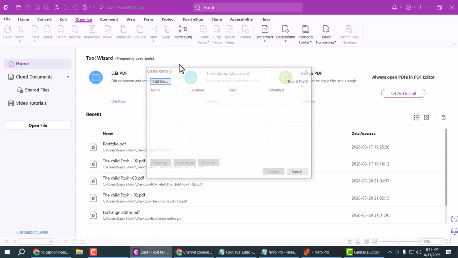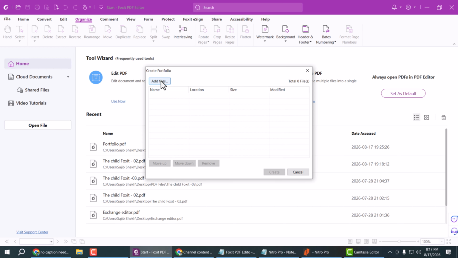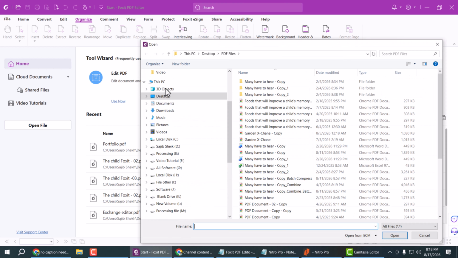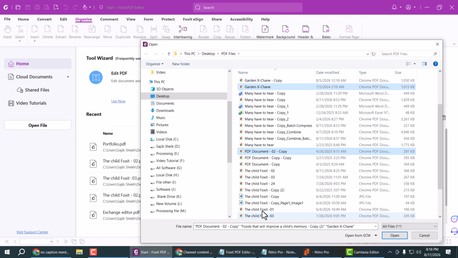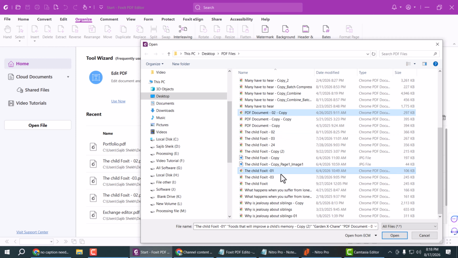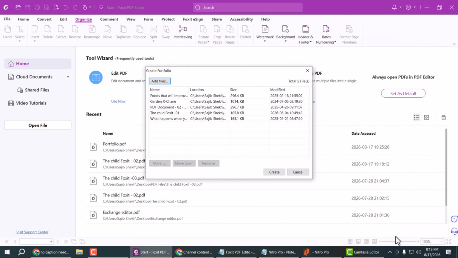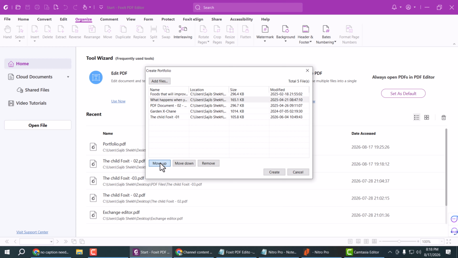Select portfolio and add files. For a file, you can select folder files. I need this PDF file, this one, and this one also. Now select open. You can organize and rearrange files, move down, and this one will go up.